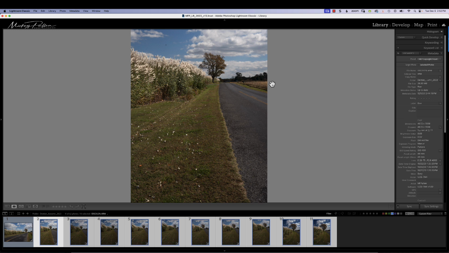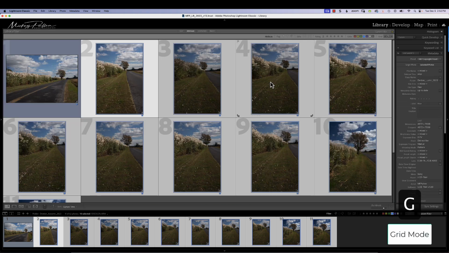Alright, to start out with, we're in Lightroom and we're in the library module and we're in the loupe mode. So if you hit the E key, that brings you to the loupe mode where you can see an individual picture. If you hit the G, as in golf, you'll go into the grid mode, and this way you can see all the pictures, or at least some of them, all at one time.